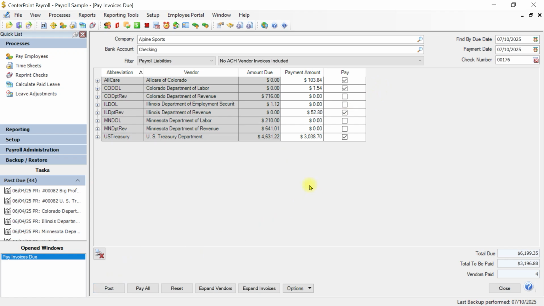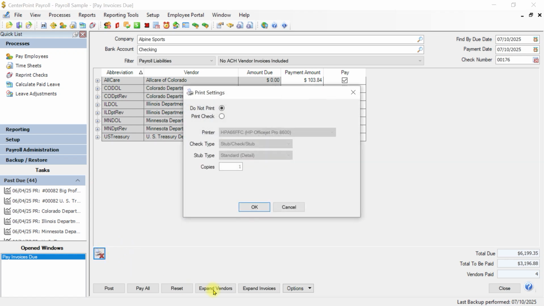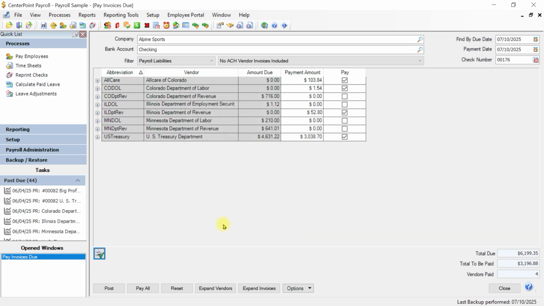Before I post the payment, though, if I want to print out a check, I'll want to click on the Print Check button and say that I want to print the check. It'll bring in all of the preferences that I set up in Preferences. I can change them, and then I can click OK. Now I'm ready to post.